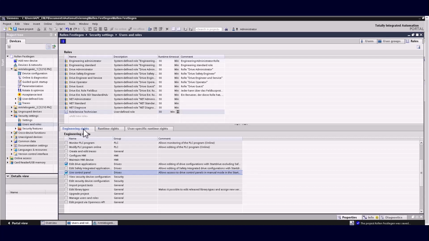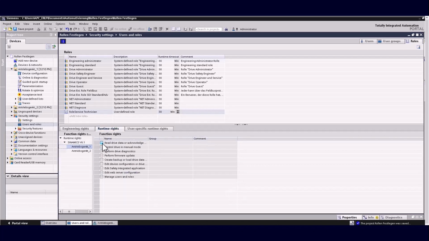These are now the engineering rights in the project, and on the runtime side, meaning what we're allowing him to do on the drive. For example, we tell him, okay, you can do everything, but what we don't want to allow him is, for example, to change the safety parameters, or also to manage users and roles. So here we say, okay, this is for the service technician, he doesn't need this. So basically this is what we now allowed him to do in this role.